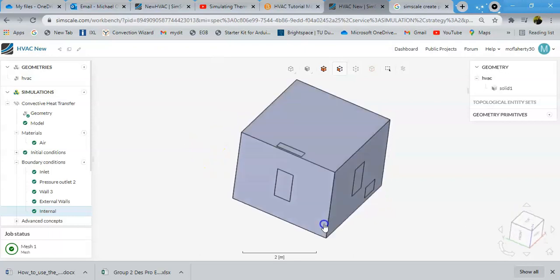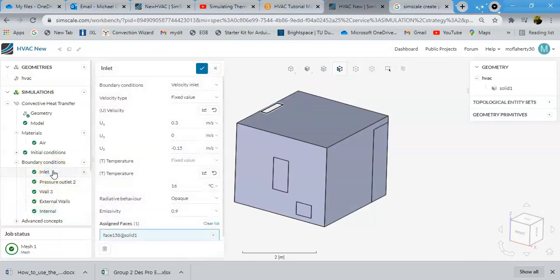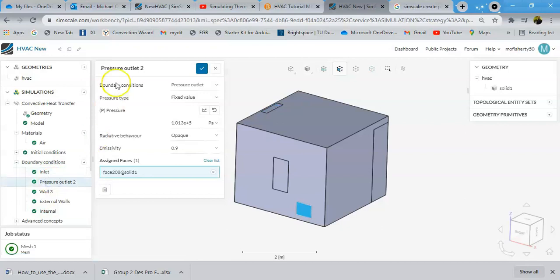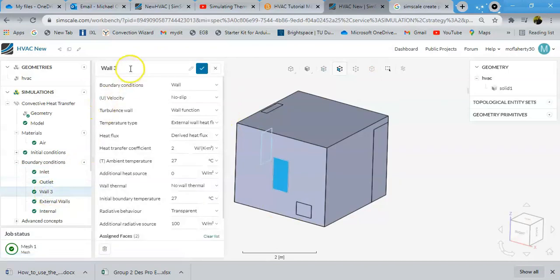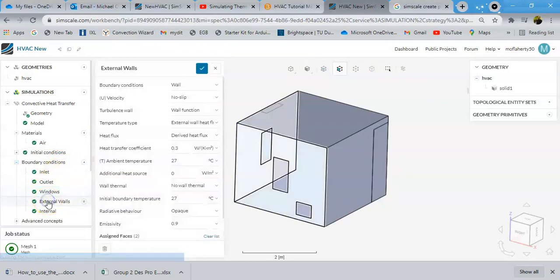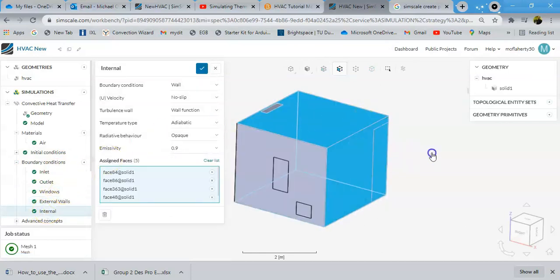And so that gives us our inlet there. I'm going to change the name of pressure outlet to just outlet there. And I'm going to change these names to windows. Then we have our external walls, those 2 faces, and internal walls as well.